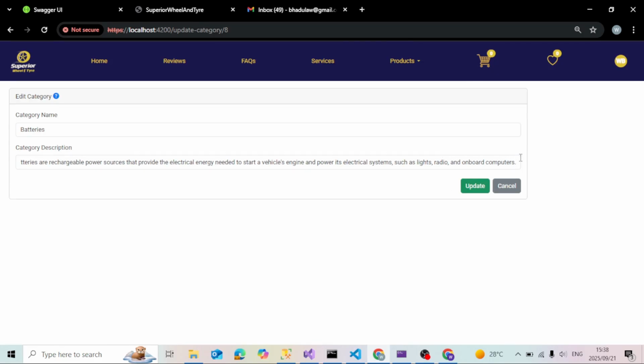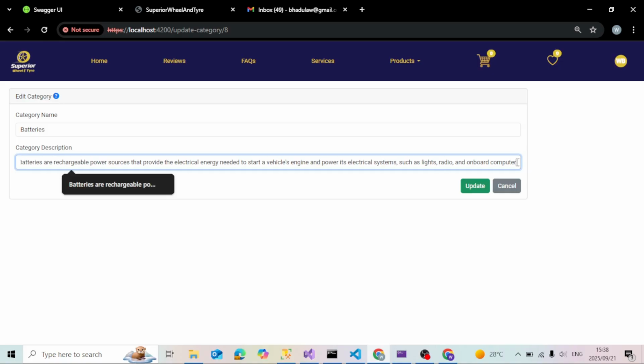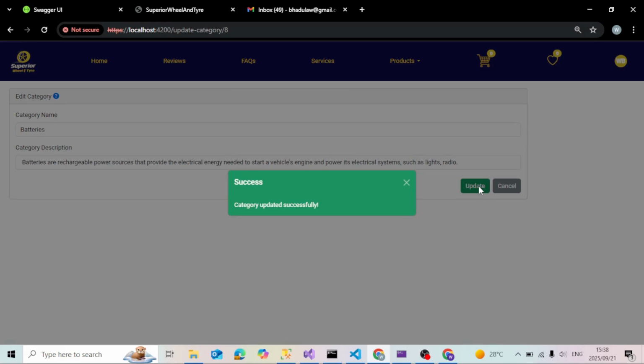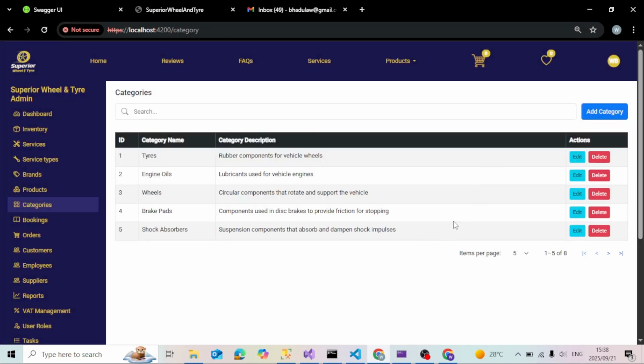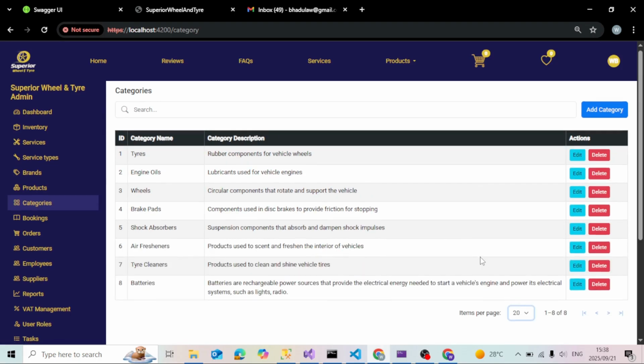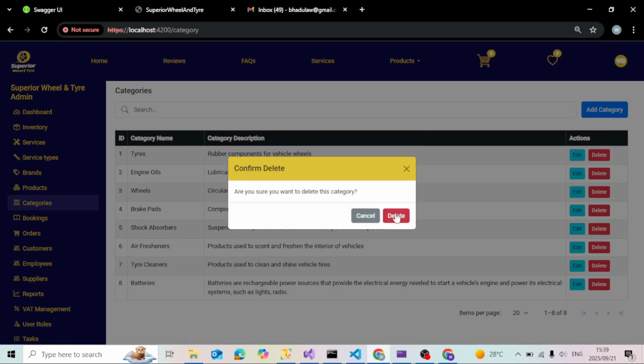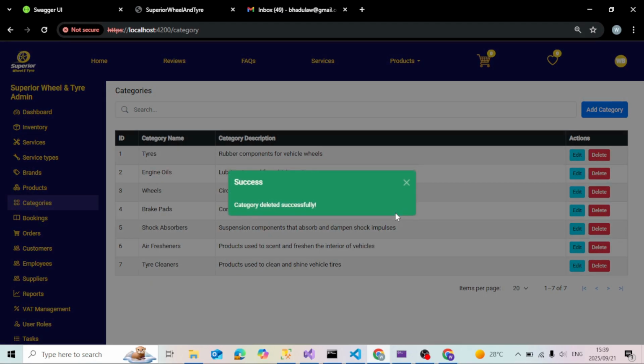Let's say we're just going to remove the last part. And then I'm going to click the update button. And now it doesn't show the computer part at the end. And then we're going to show that when you're deleting it, you press the delete button and confirm the delete, and then it's no longer there.